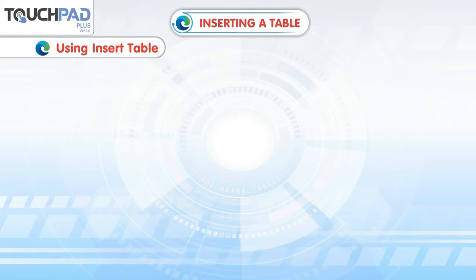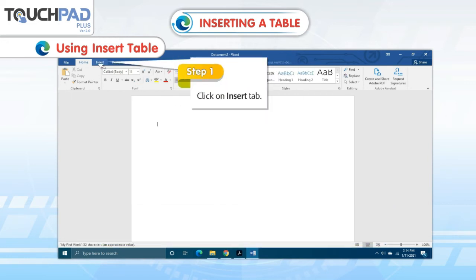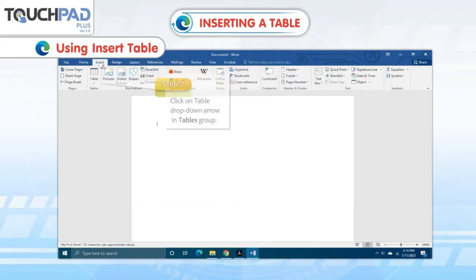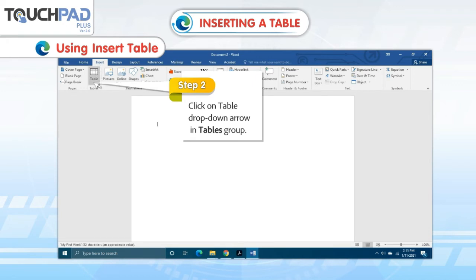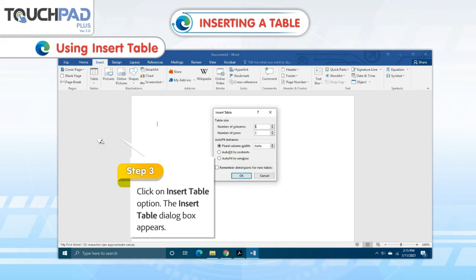Using Insert Table. This option lets you insert a table by selecting numbers of rows and columns. To insert the table, follow the given steps. Step 1. Click on Insert tab. Step 2. Click on Table drop-down arrow in Tables group. Step 3. Click on Insert Table option.